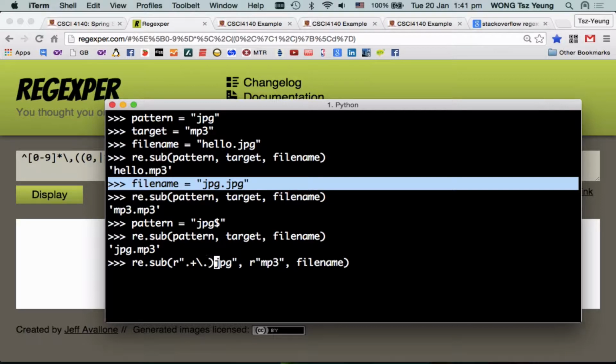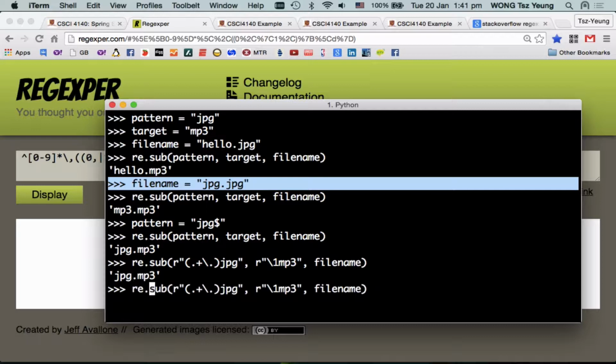Then there are variations. I can also bracket the dot together, no problem. Then I want to keep this part. Although it's a mess, I copy and paste the new pattern and put it here. Now what will be the results? jpg.mp3. So if you want, you can do funny things like this.